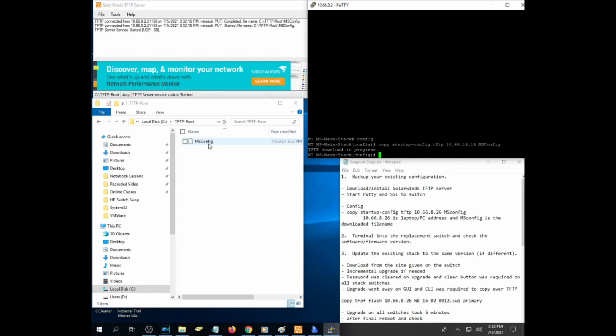Now the next thing we need to do is check the firmware version of the switch that we're going to put into the stack, to make sure it's the same version as the other one. If they're not the same version, you're going to waste a couple hours like I initially did before I made this video. So that's the first thing I'm going to do, and I'm going to use TeraTerm to do that.